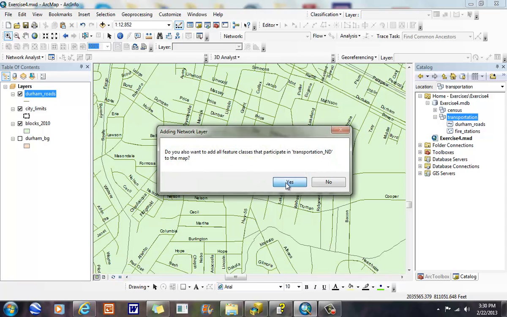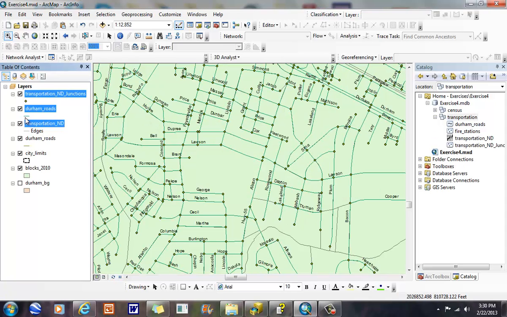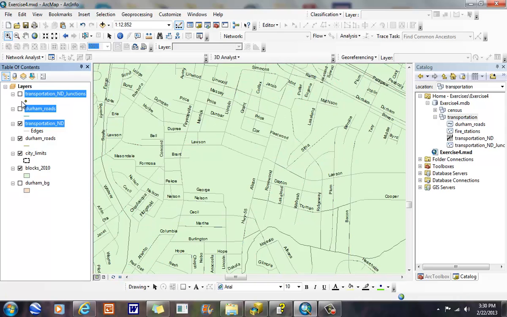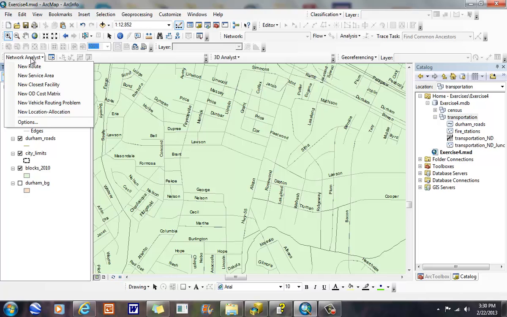Sure. All right. Do I want to add all these? Of course. Okay, and you can see the vertices for this here. You can see my roads, and you can see the edges that I've added here. And I'll just unclick those. So now in my Network Analyst toolbar, what I want to do is create a new service area.